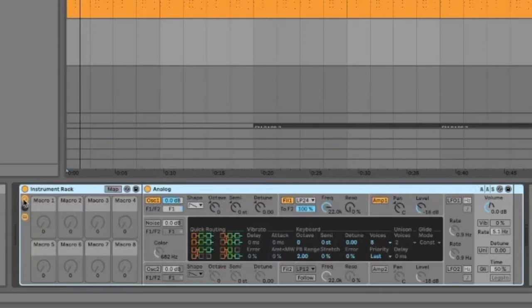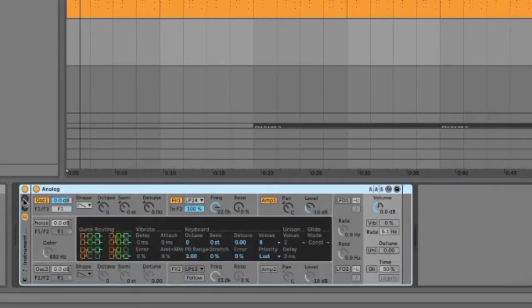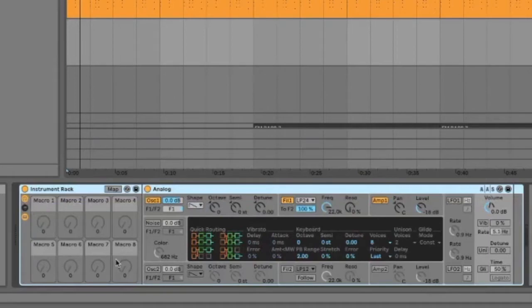Now, if you open up the enclosing rack, you'll see macro 1 to macro 8, and these knobs are assignable, which means you can map certain parameters or multiple parameters to the same knob, and it can get up pretty high. The functionality that you gain is actually a lot.